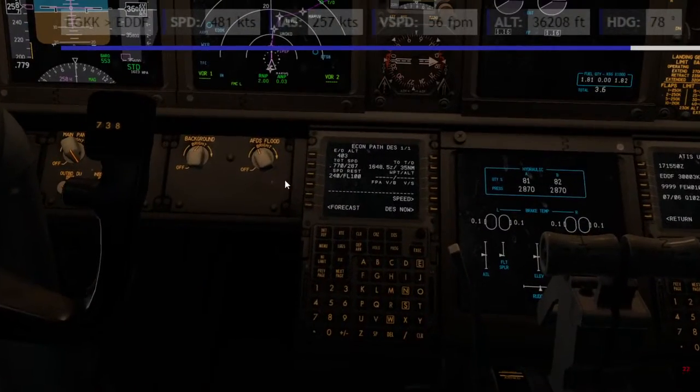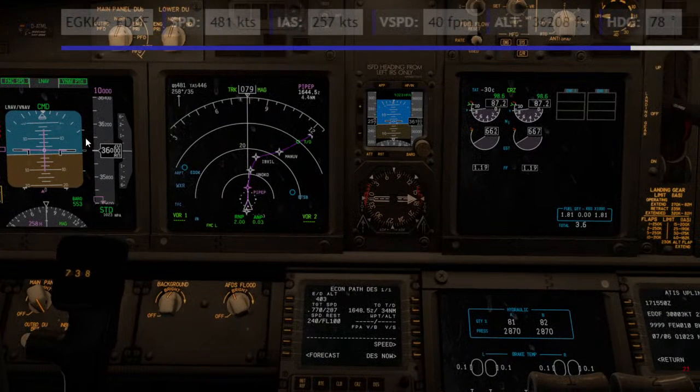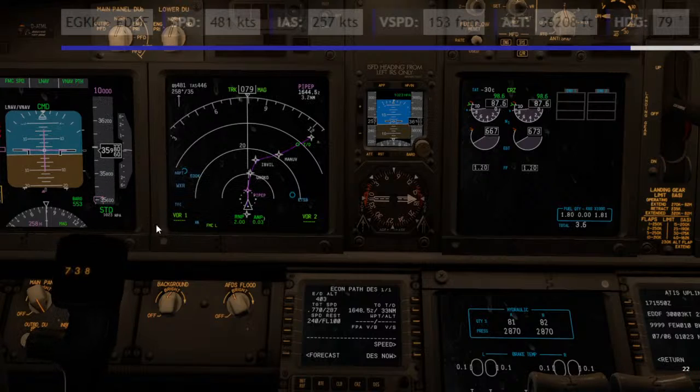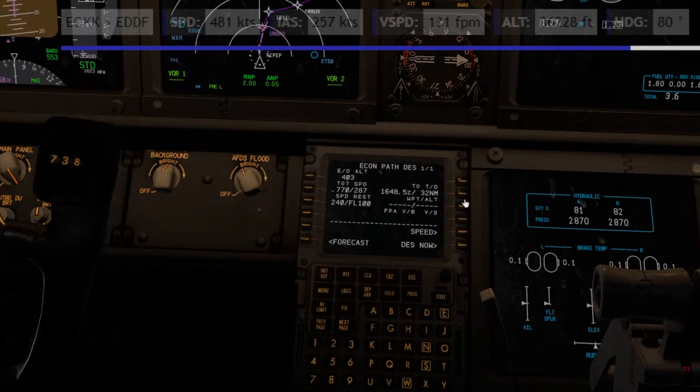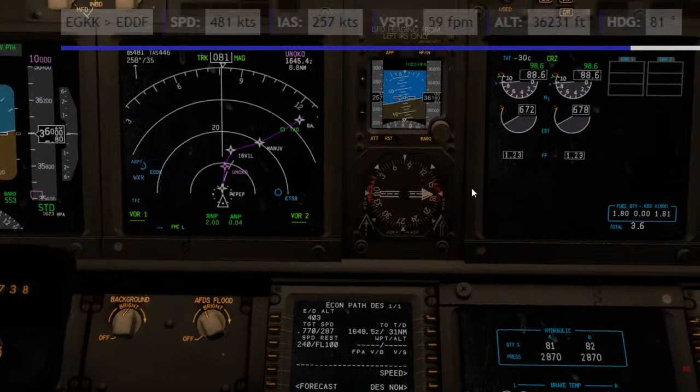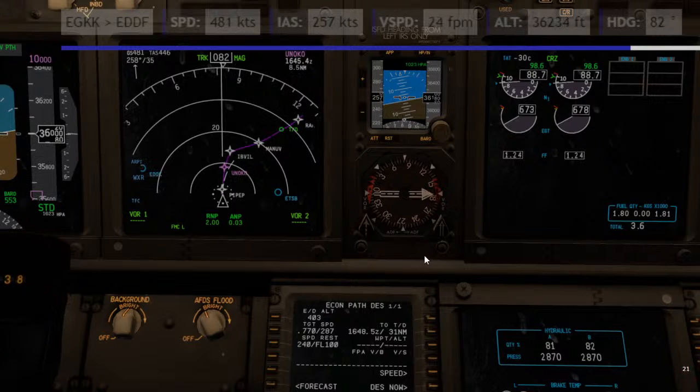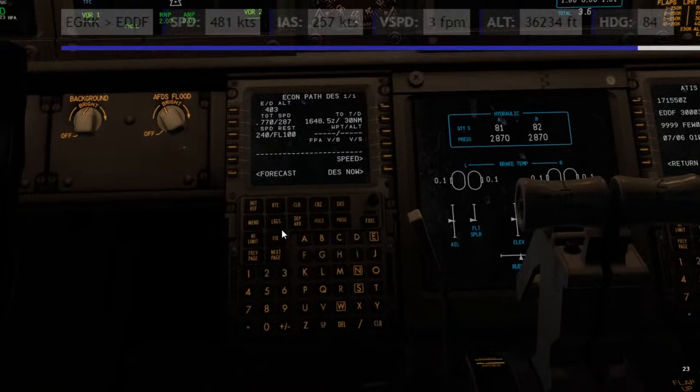So when we are reaching the top of descent point, we will see the vertical line here, which shows us our vertical profile, whether we are on our vertical track or not. We're in about 2 or 3 minutes from reaching the top of descent.